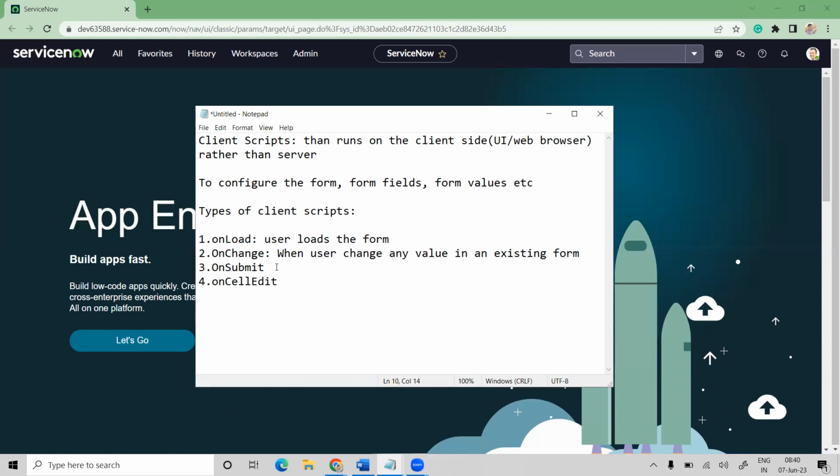Okay, next one. Write it down. On submit client script will execute whenever the user submits the form.